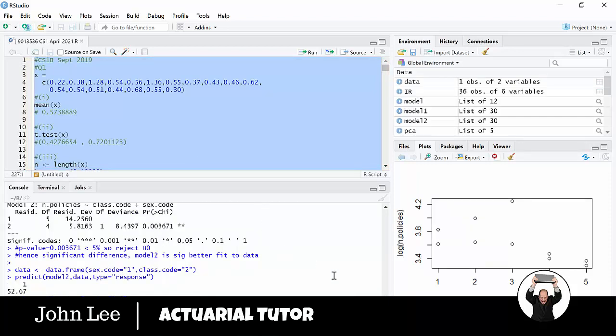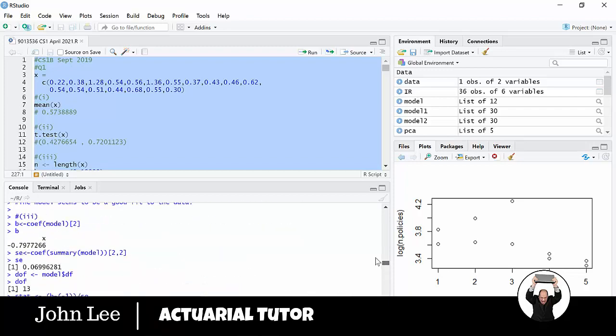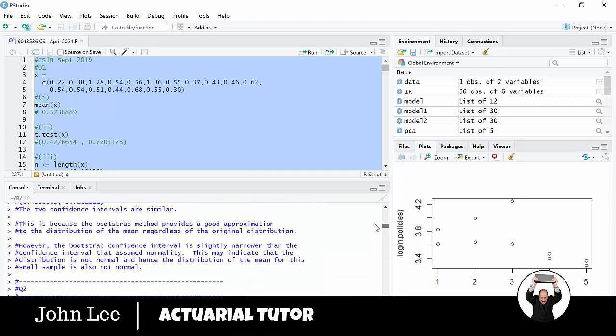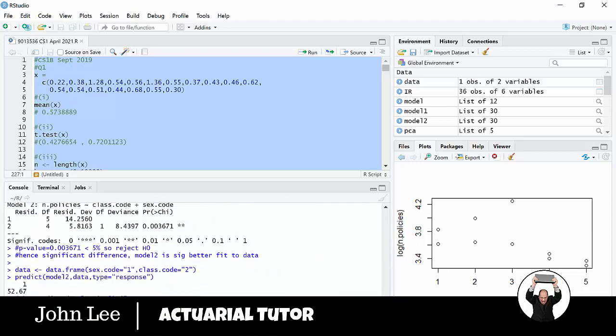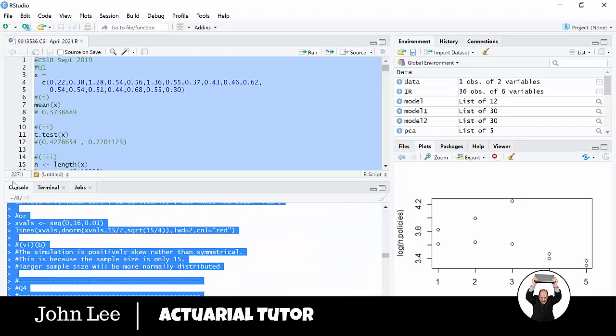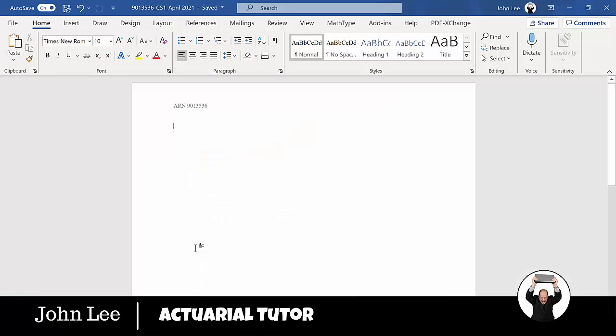Double check that there's no red error codes by scrolling back through the file. You can see there are no error codes there, so we're good. Now, unfortunately, Ctrl A doesn't seem to work in the console window, so manually highlight all of the content. We're going to copy it, Ctrl C, and then paste it all in Word by doing Ctrl V.